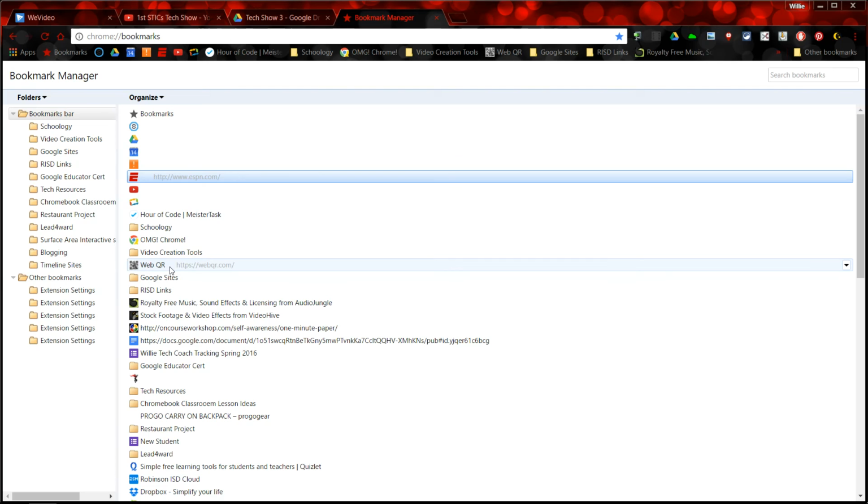So this is another place to organize your bookmarks, to help bring a more organized look and feel and sanity back into your bookmarks life.